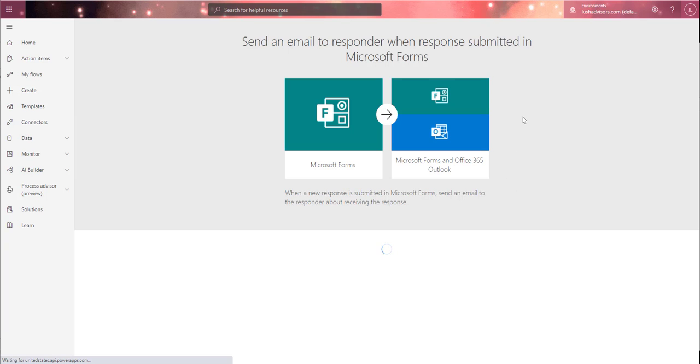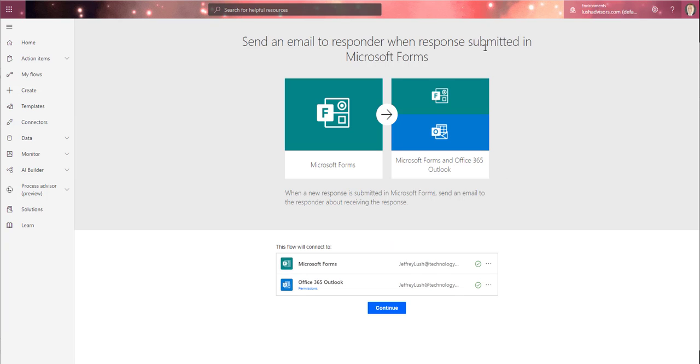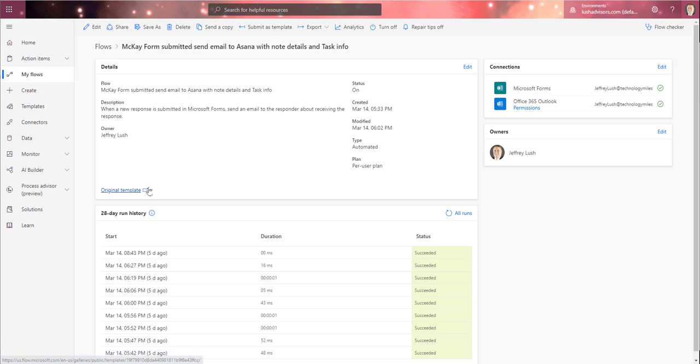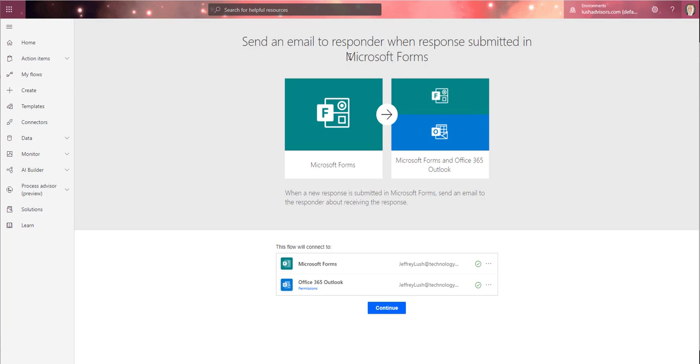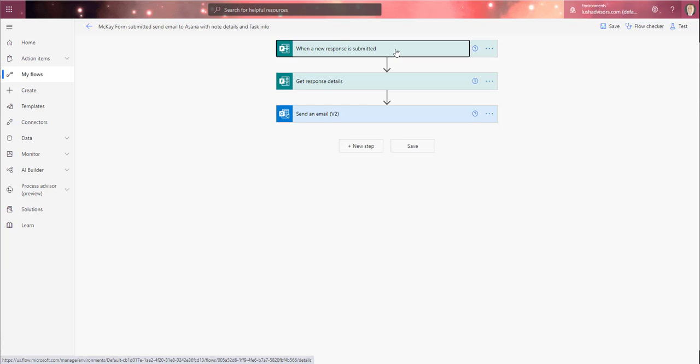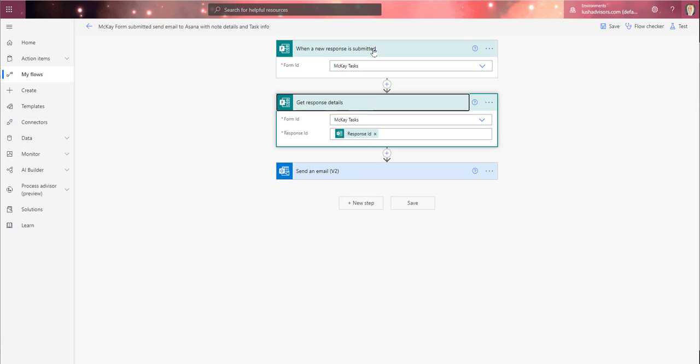Right here, send an email to the responder. Right there is the email template, and here we're going to send it to Asana. So it's the same template that we used before, just so you know. Here, click on edit, and now we're going to edit this information. Again, just like we did in the last one, we're not going to go over this. Just click on your task form.